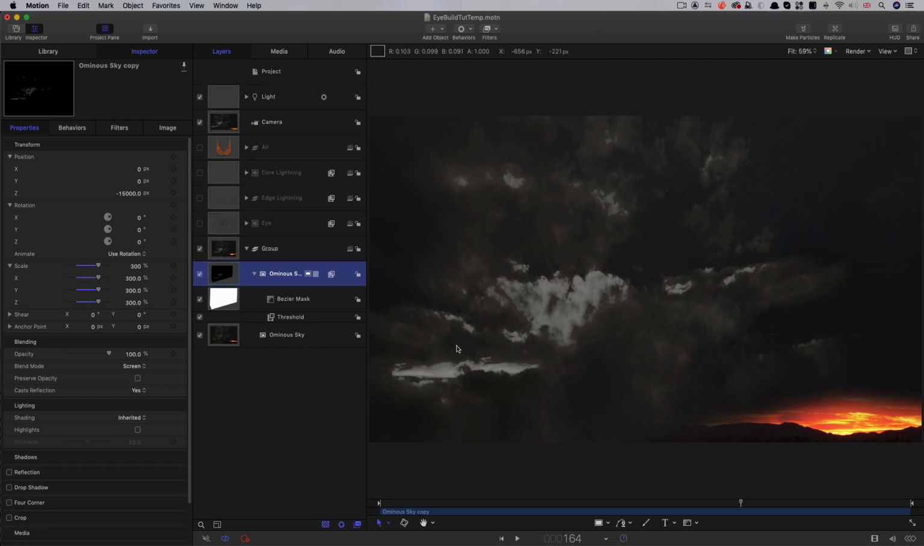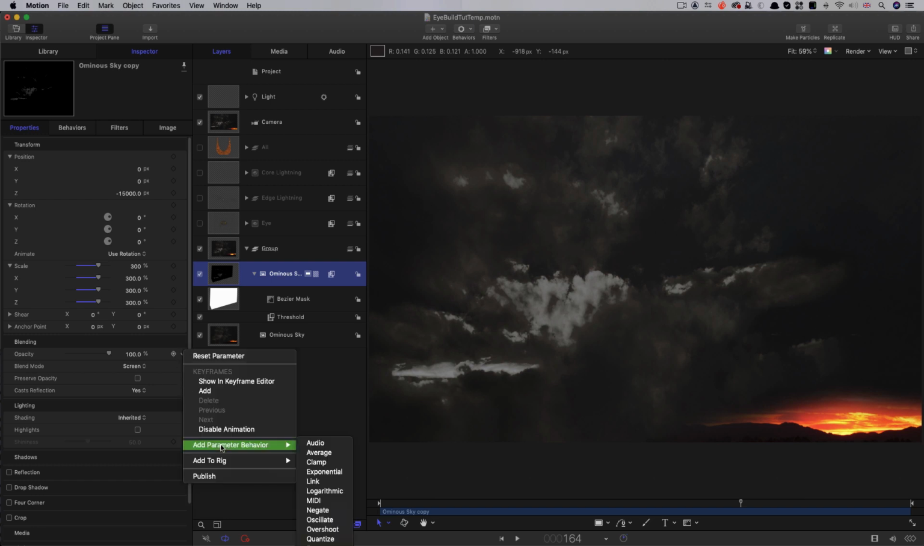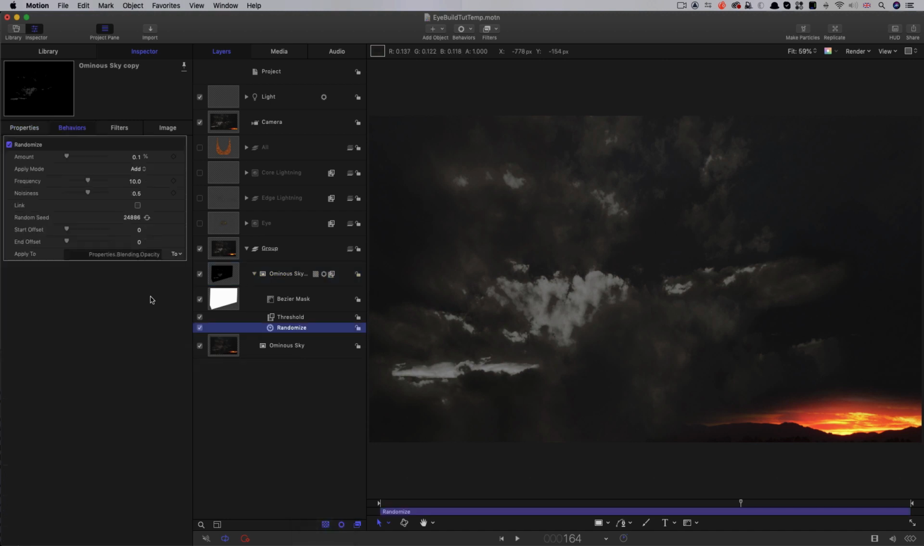So we're going to do two things to animate it. The first of which is to animate the opacity with a randomized behavior. So add randomize to this, again off the bottom of the screen, but you'll be able to find it. So the amount is going to be 400%. And again, we're going to be using that technique of using subtract to push it down below zero for a majority of the time. I'm just going to reduce that noisiness down to 0.4.